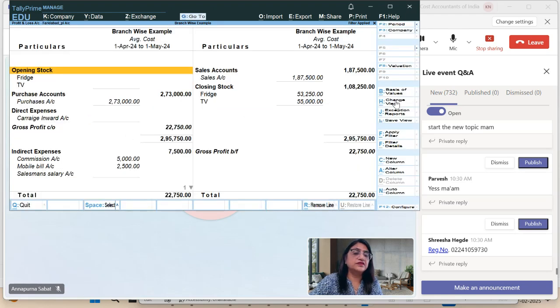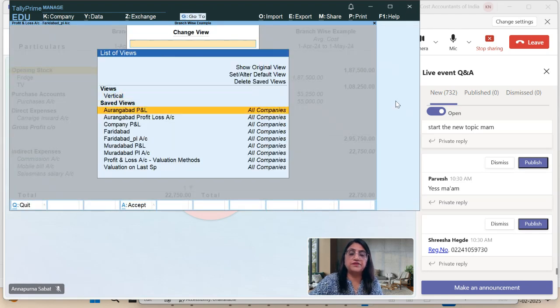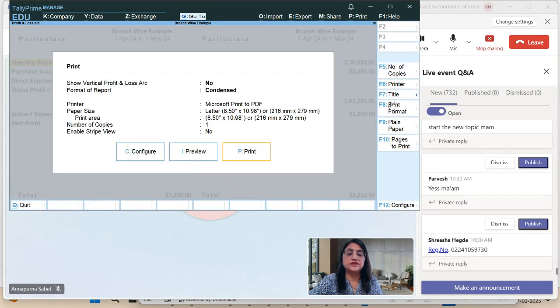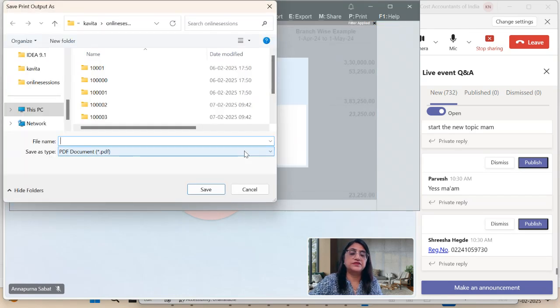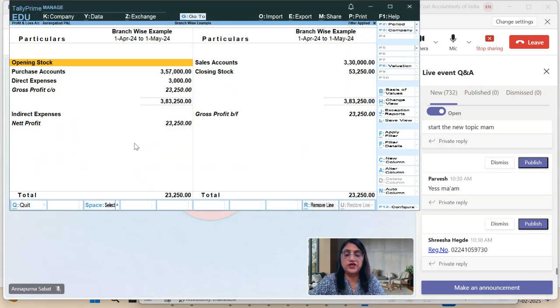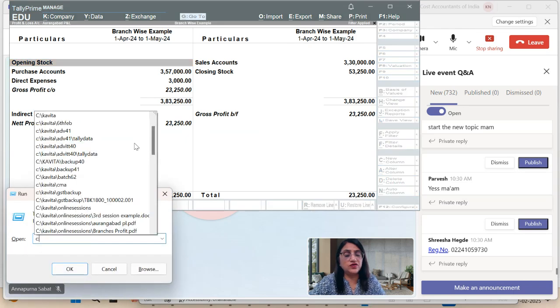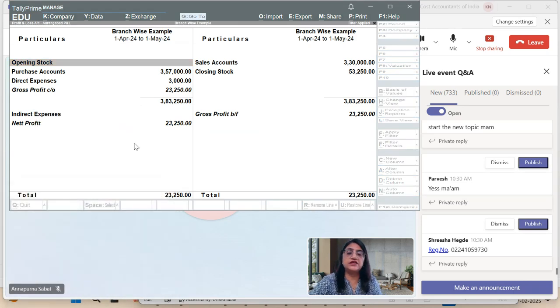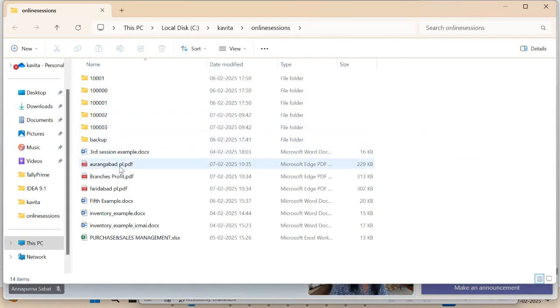Then again, change view. Aurangabad P&L. Alt P. Then print. Aurangabad. Now you can check in your folder. C:/Kavita/online sessions. Enter. See, 3 PDFs are there.